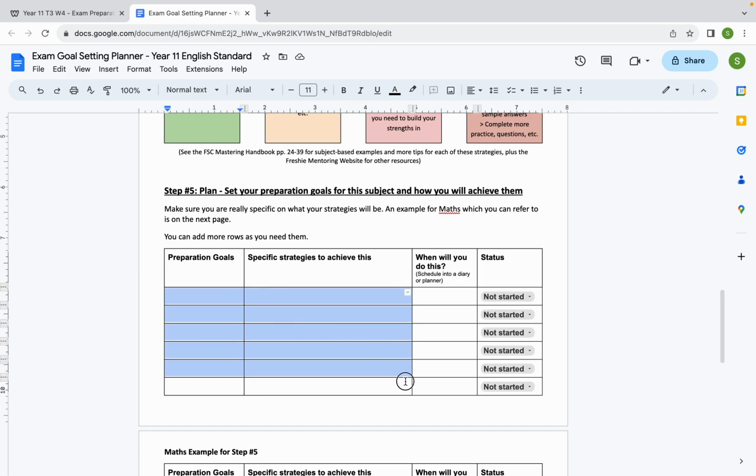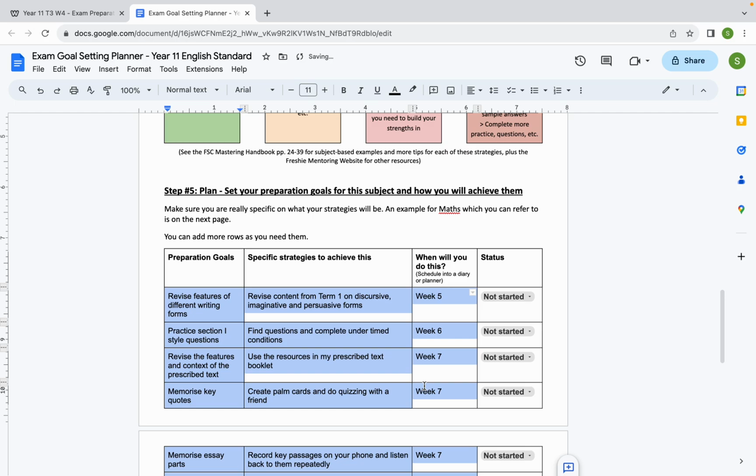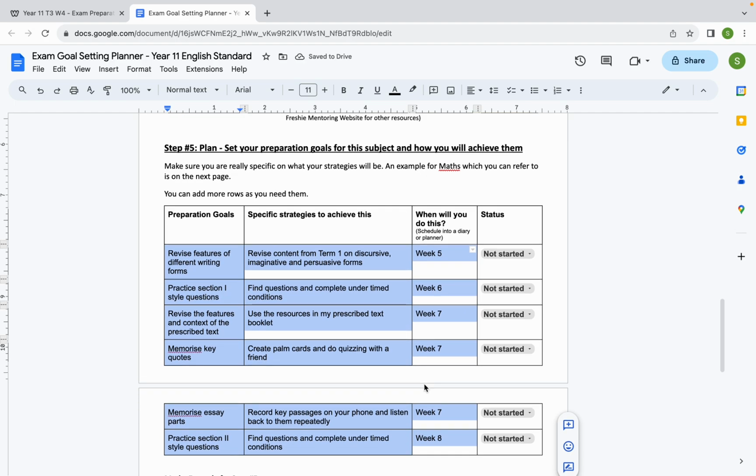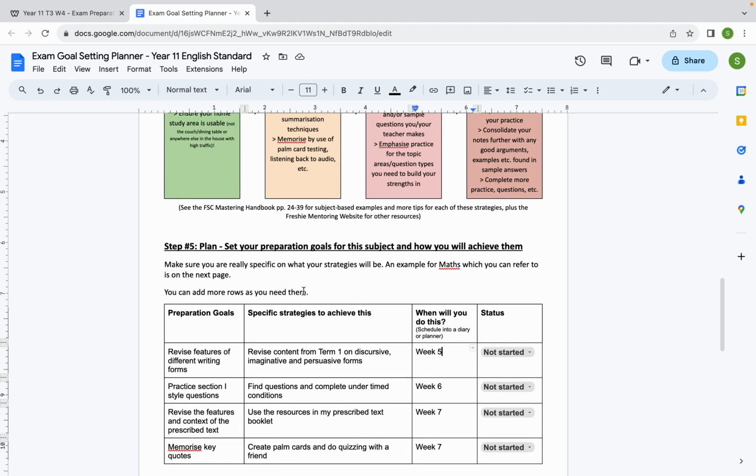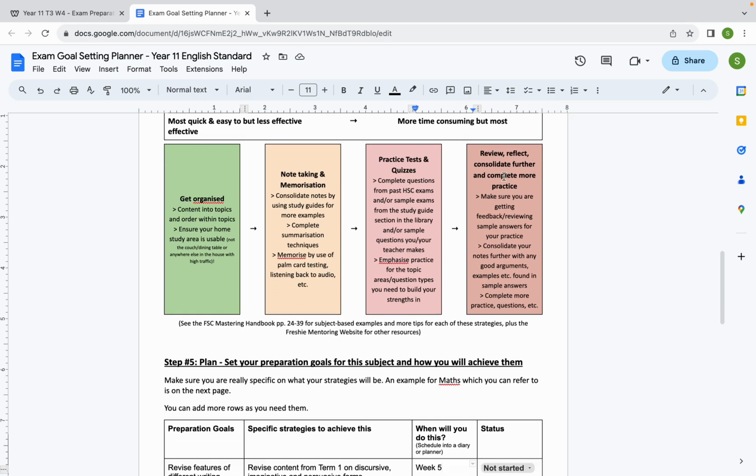To save time, I've just pasted across my goals, specific strategies for achieving them, and when I want to get each one done by in the next few weeks before exams. These come straight from the goal sheet notification for the English exam. For instance, for section 1, I have to revise content from term 1 on discursive, imaginative, and persuasive forms. And I also want to find questions and complete them under time conditions, like the more effective study techniques shown up the top there.